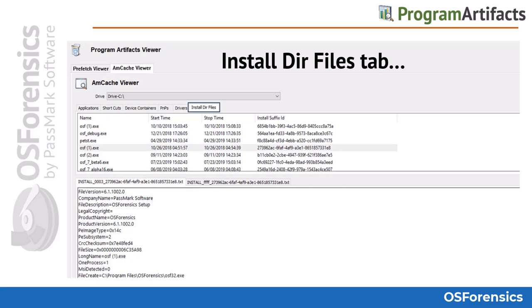This section contains files found in the AmCache Programs Install directory. This folder contains TXT files that record the installation of some programs, though it is unknown why some programs do not have a text file created.